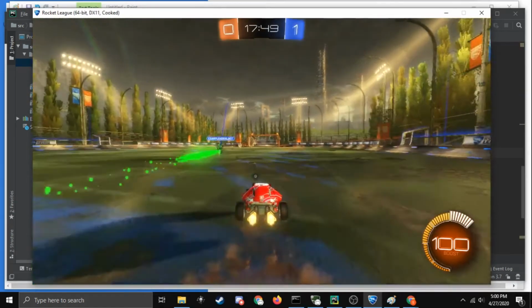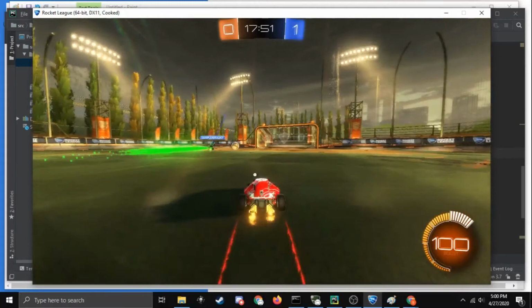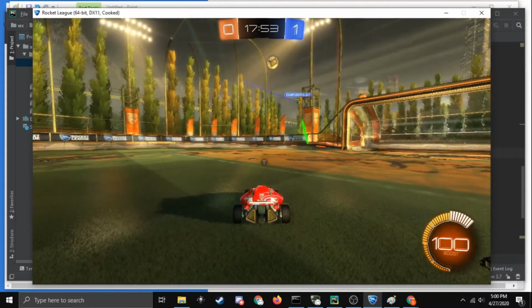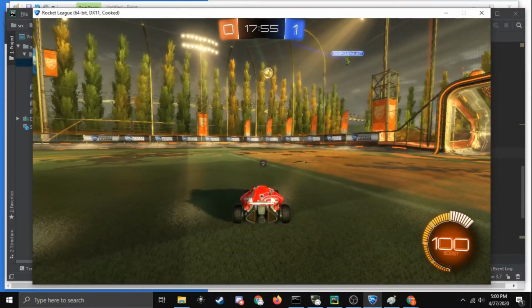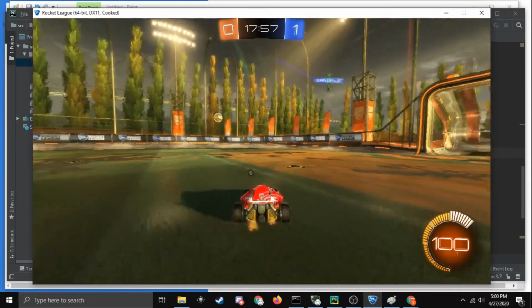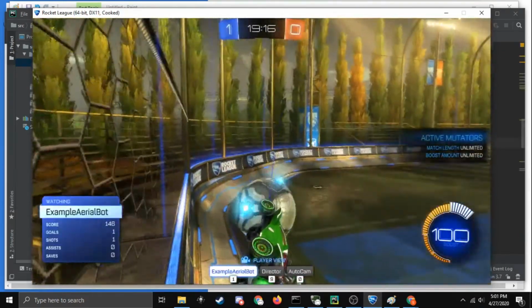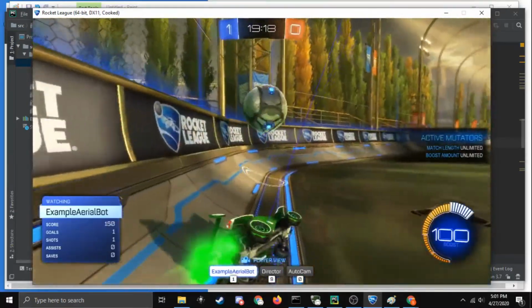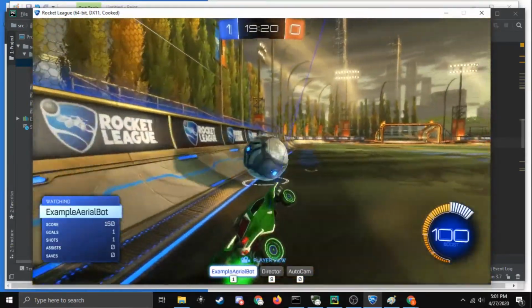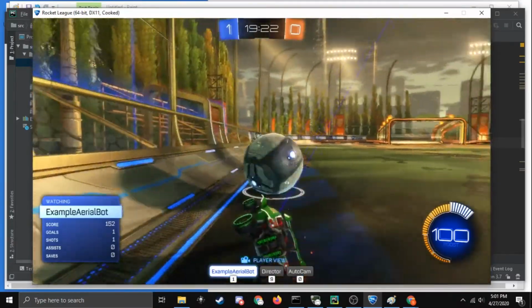Holy cow. The mad lad. Oh my goodness, it's actually working. This is insane. Does this bot want to jump off the wall? Look at that! It's working! It's aerialing. Kind of. We can fix that wobble later.